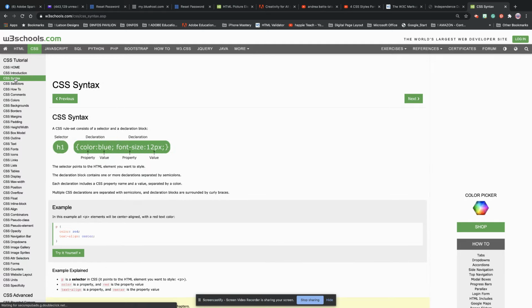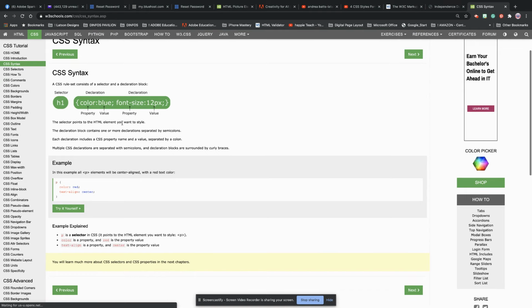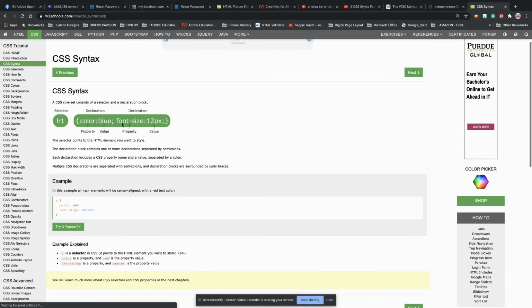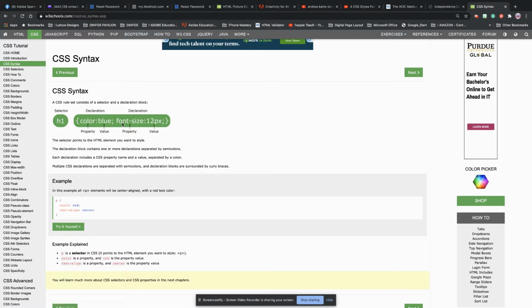So let's get that. All right, so the syntax. We've already talked about this. We talked about the syntax of it. We haven't talked about broken this down. So CSS rules are really just, CSS stands for Cascading Style Sheets. It's really just a set of rules that consist of selectors and a declaration block.